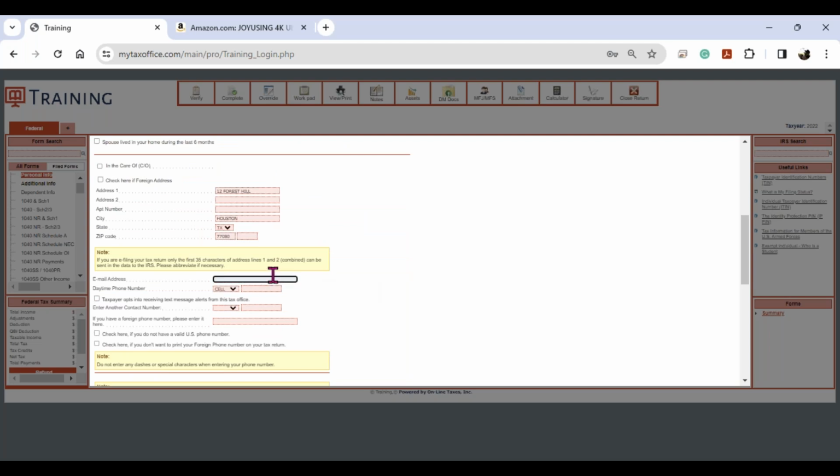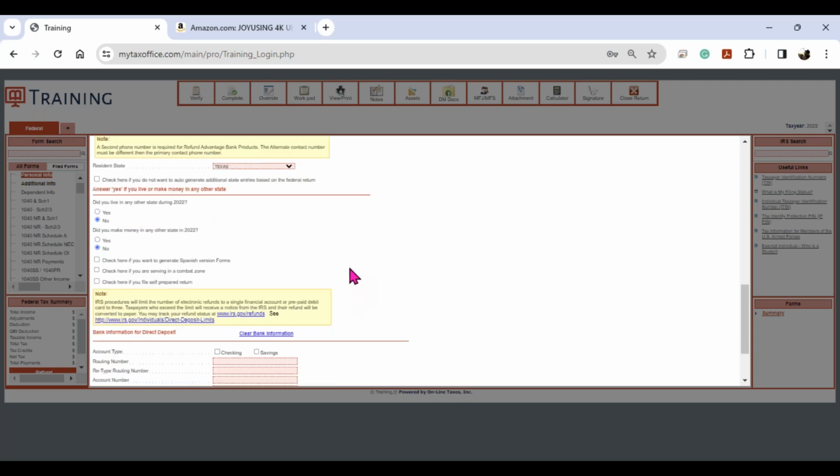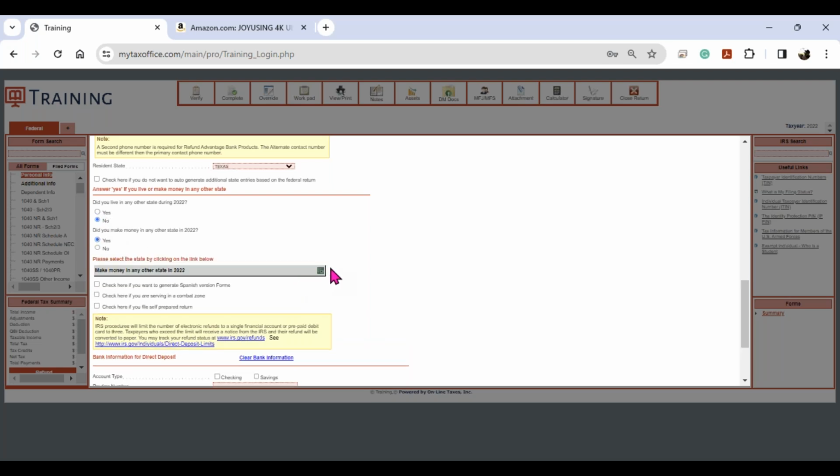I'm going to scroll down and just key in an email address. And I'm going to add my phone number. You can scroll down a little further. You can see where it has added the state of Texas. If this person lived in another state, you can select that yes, they did, or if they even worked in a different state, you can select that they did and then add the additional states. That would create non-resident other states.